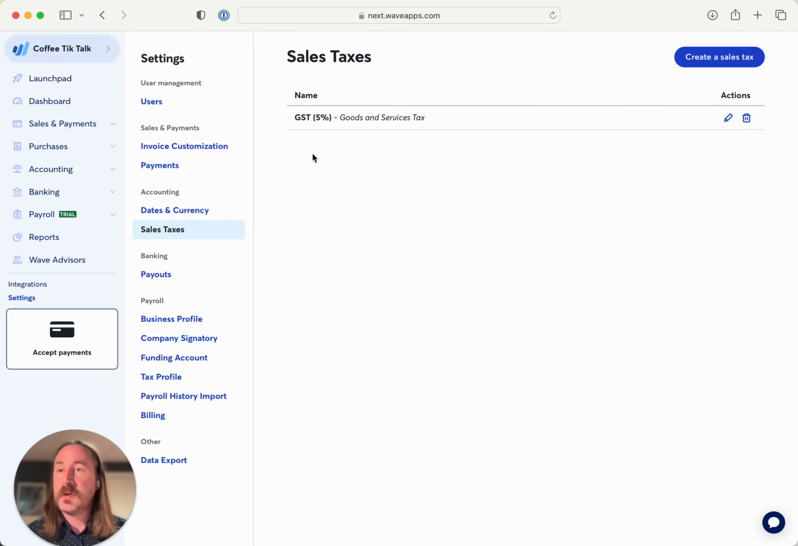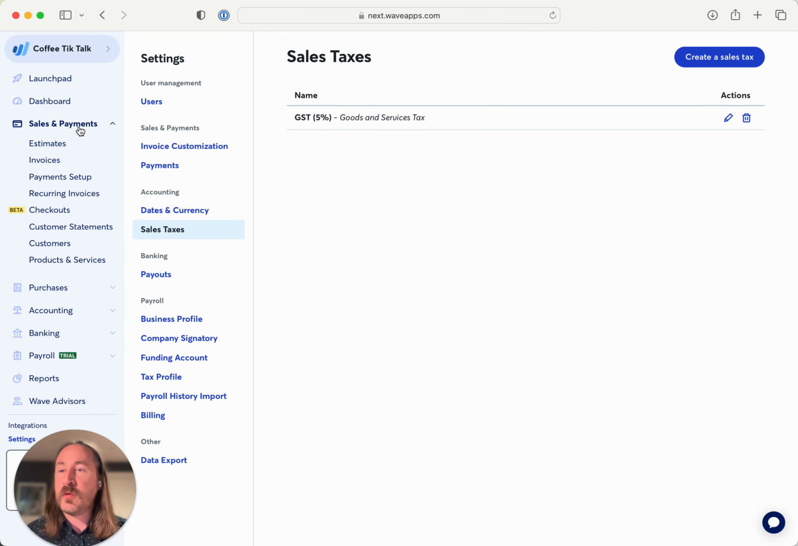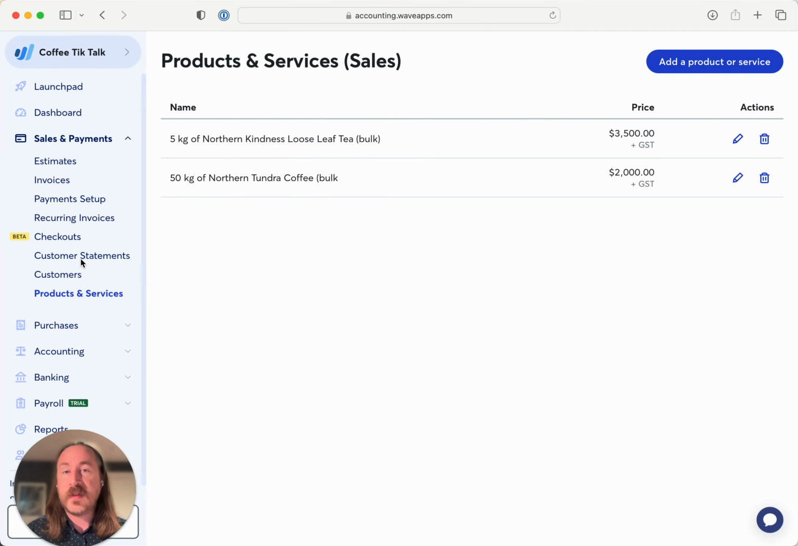I'd also like to show you where you can create the products and services that you would sell on an invoice. It's under Sales and Payments, Products and Services, and if you have a new product or service, you can simply add it by clicking the button in the top right-hand corner for Add a Product or Service.